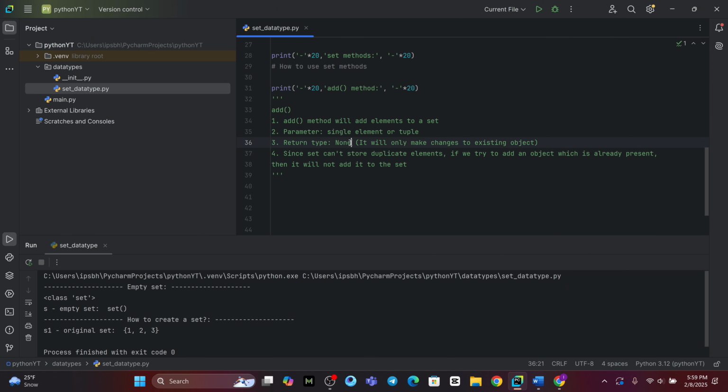So basically, when it says return type is none, and when we add something to an existing set, it is going to update the existing set by adding the element that we want to add to it. It is not going to return a new set. It will only make changes to the existing object, right? Don't worry, we are about to learn it practically as well. Since a set can't store duplicate elements, if we try to add an object which is already present, it will not add it to the set. This basically we already know, but we are going to see it here.